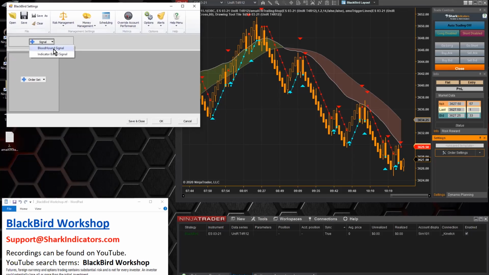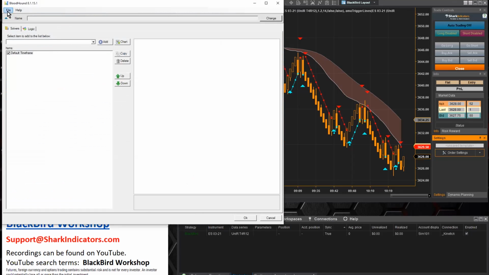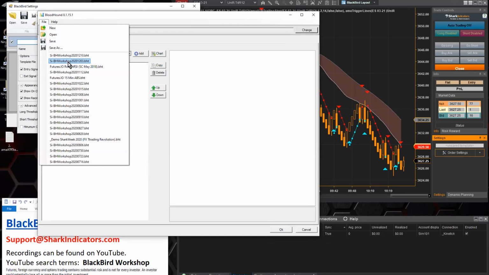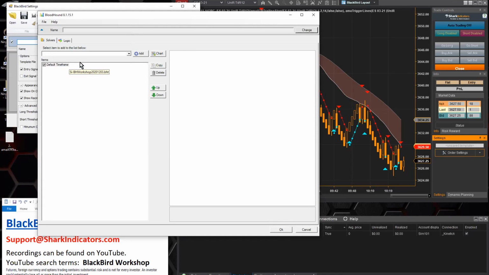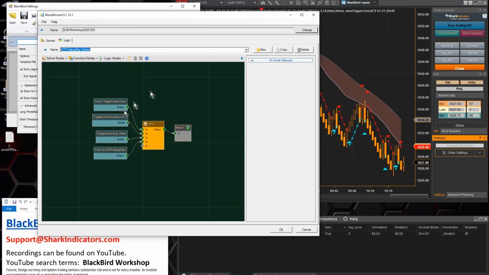So we're going to go to signals, then go to BloodHound signals, open up the menu again, and then go to template files. Now we have the BloodHound interface open. Let's click on File, and there is the BloodHound file from the workshop. Let's take a look at the logic template. We'll do the trailing stop system here, and there we go. There are all the nodes.